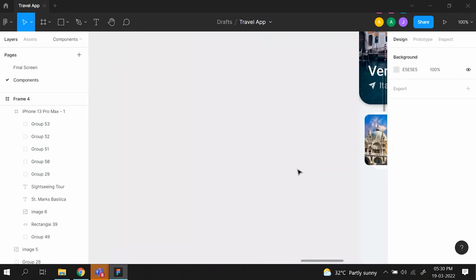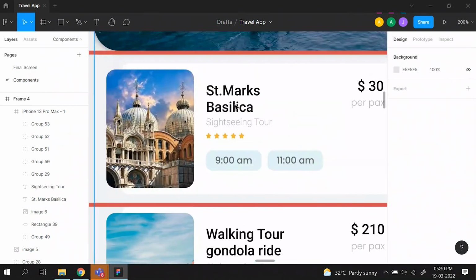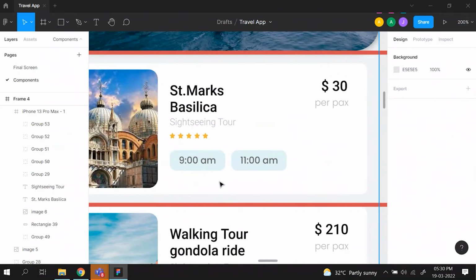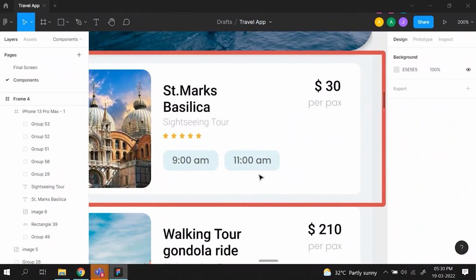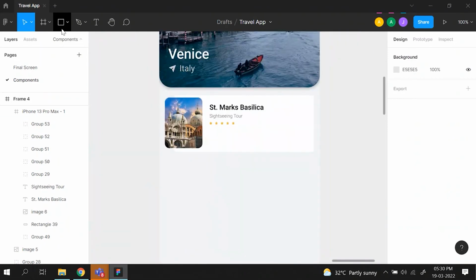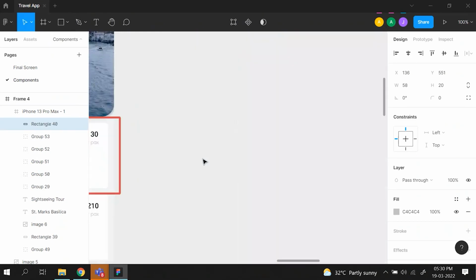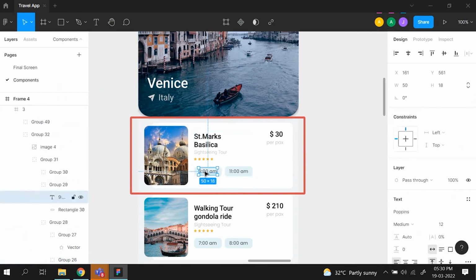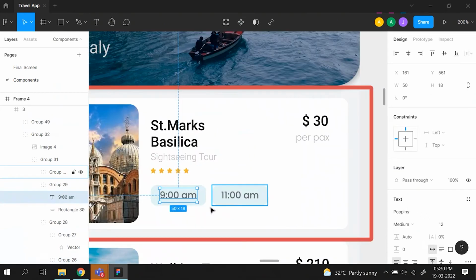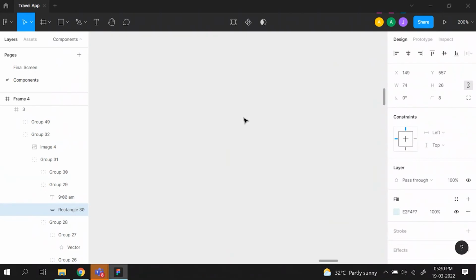Now we are done with the image, the base card, that's the white card, the heading and the subheading, and the stars. We have these small boxes for the time. We'll do that now. Go to rectangle, draw a small rectangle of size, the size of this rectangle here was 74 by 26. We'll replicate that.